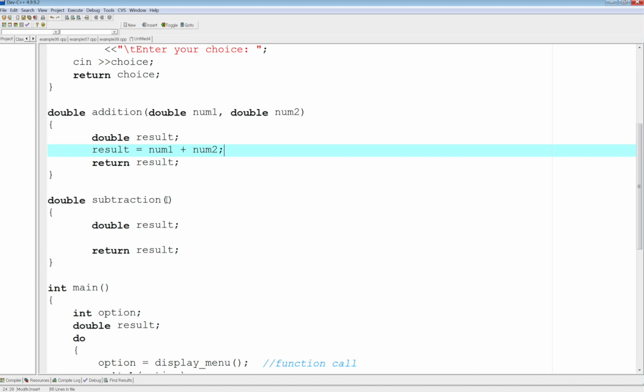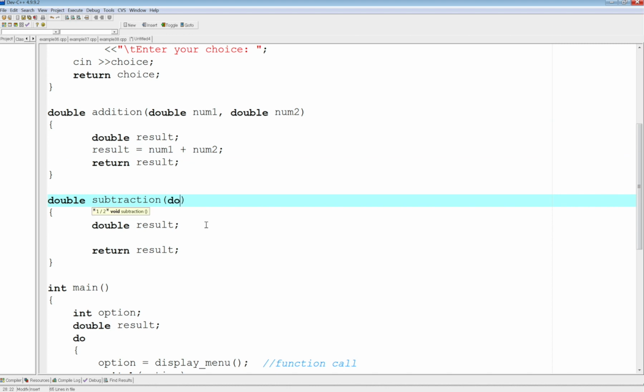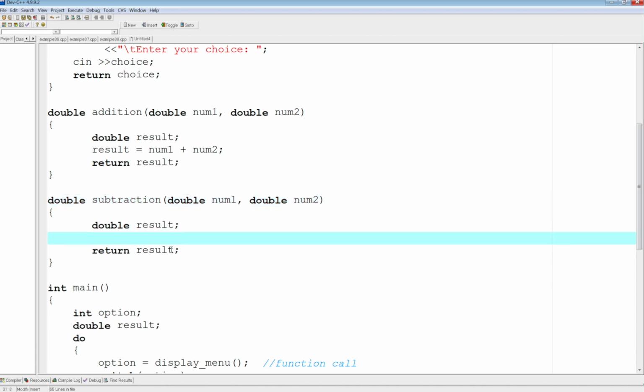How about the subtraction? Same thing. Double num1, comma, double num2. So what are we going to do? These variables are going to have values, so we're going to store them in result after we process them. Right? So what would that be? Num1 minus num2.